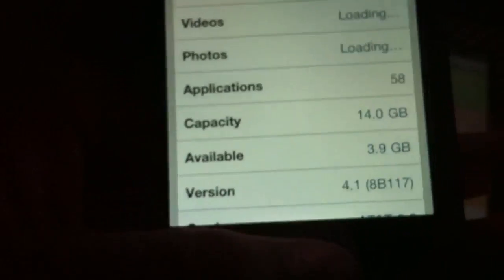So let's just go over to here. And you can see that 4.1. Also, here is Game Center running perfectly, obviously. And one more double check. Here's Cydia, the camera with the HDR. And Cydia works perfectly fine.